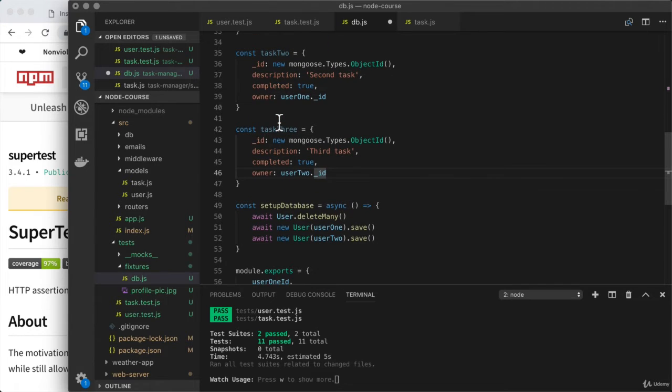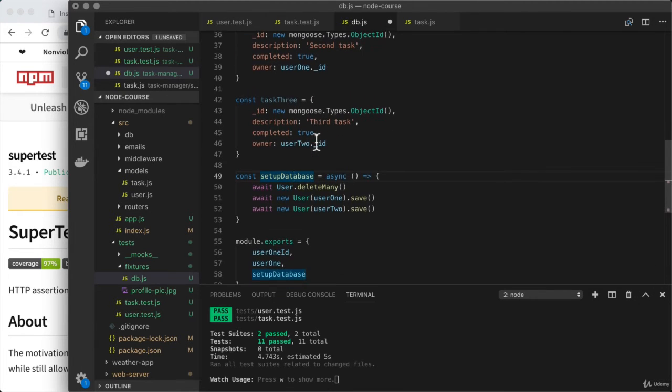Down below, all we need to do is update setupDatabase to actually delete the existing tasks and add these three into the mix.